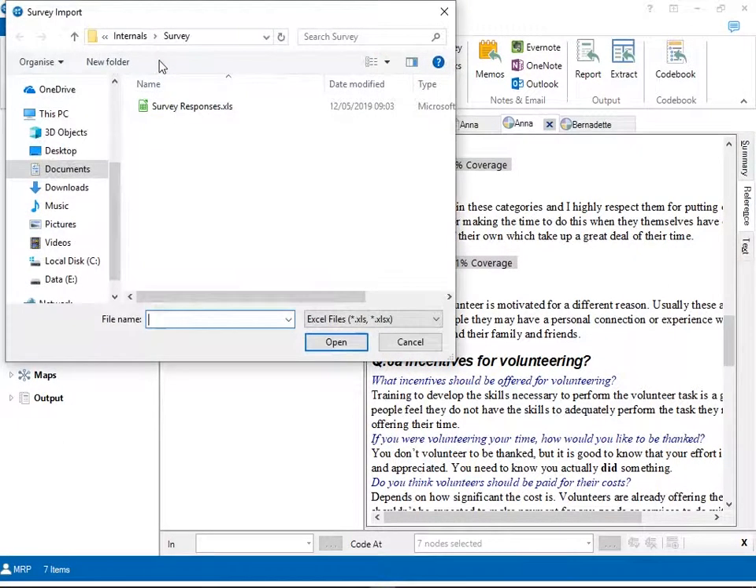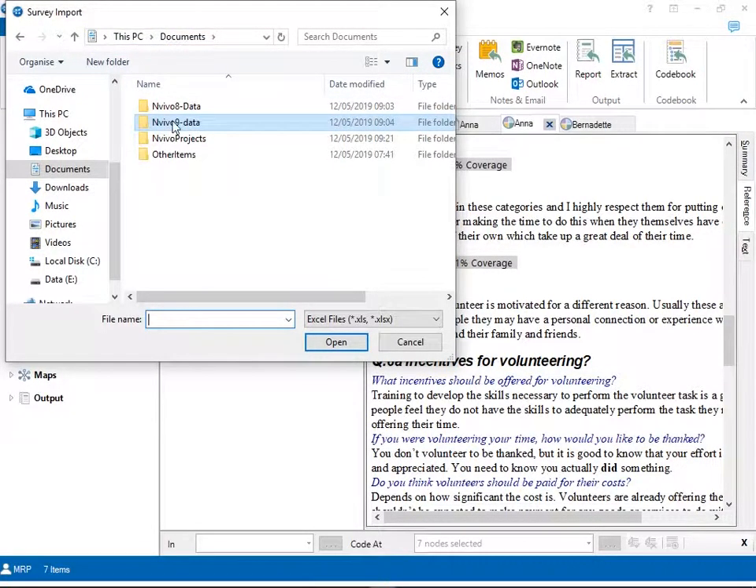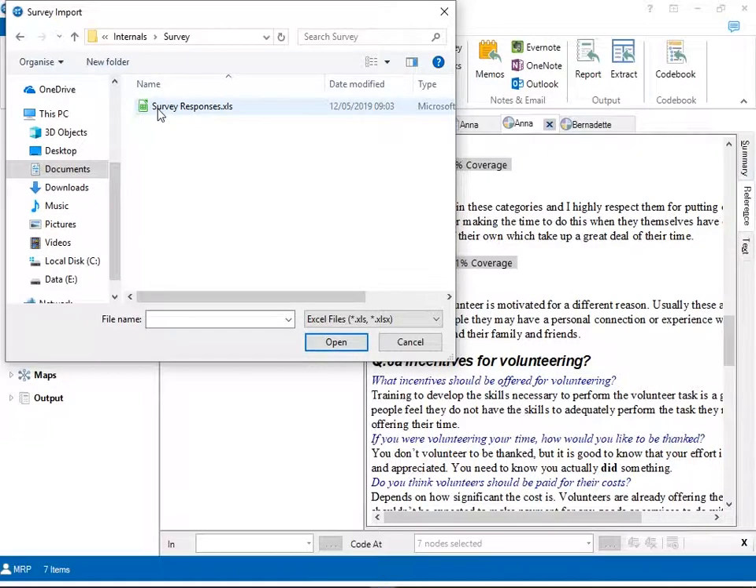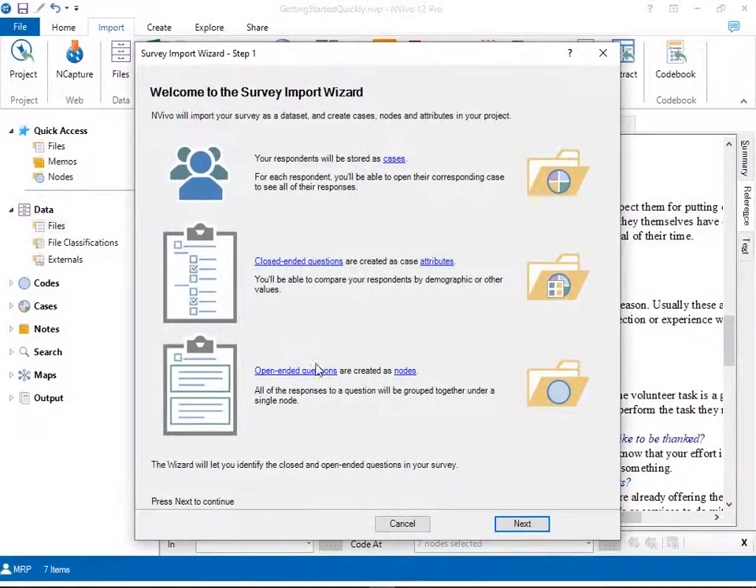You click on the button. In this case, what I'm going to do is go into the NVivo 9 data file, into the internals, into the area or folder called surveys, click on survey responses and choose open. You'll notice that it already has predefined features here that are very useful. This is an Excel spreadsheet of electronic survey data.